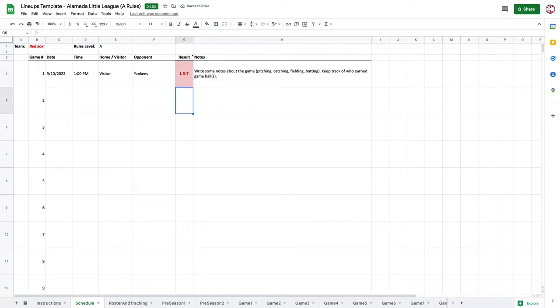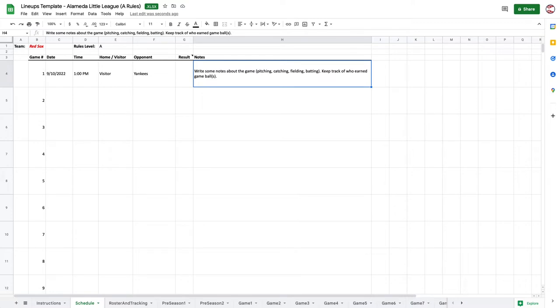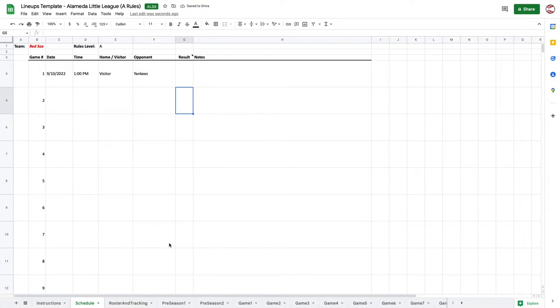And the result, this is just an example. Anytime you enter an L or W in here, let's say you won 2-1, it's going to turn green. If it's a loss, let's say 8-4 or 4-8, whichever way you want to put it, it will find the L and make it red. And the game didn't happen yet, so we're going to delete that for now. And these are notes that you can put in after the game so you can keep track of who earned game balls or who did well, who needs work at practice the next week, and so on.